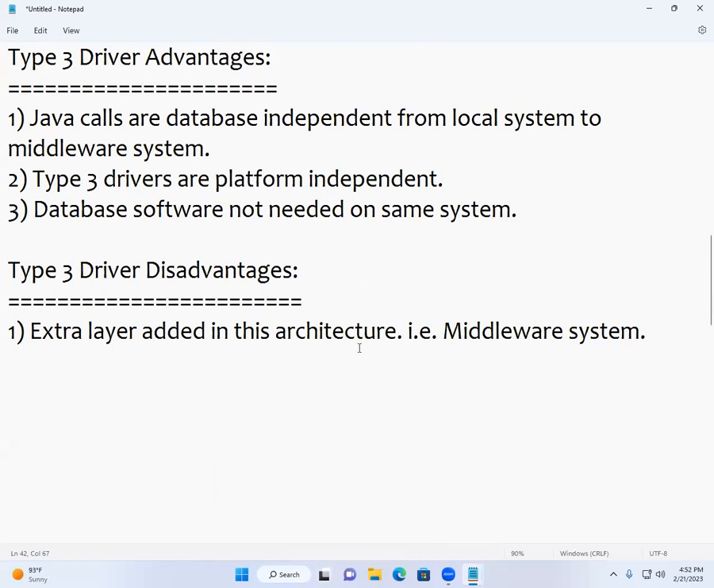See, this is about the type 3 driver. Online students, at the end of the session, I'll clarify your doubts.